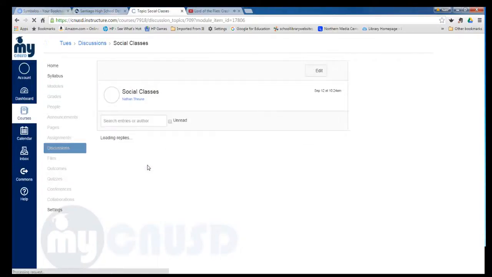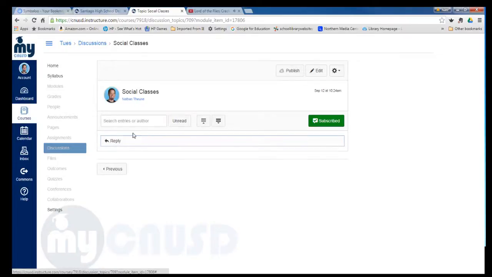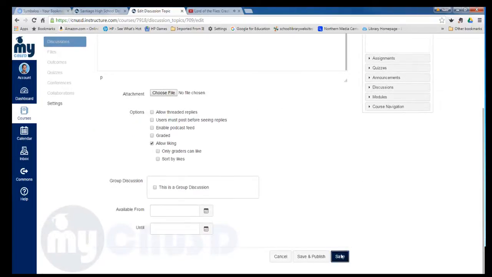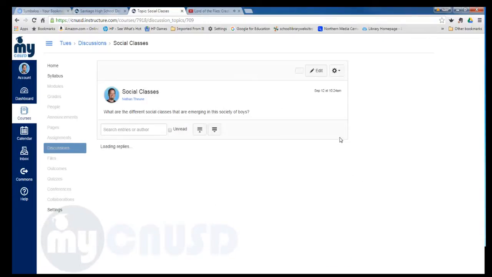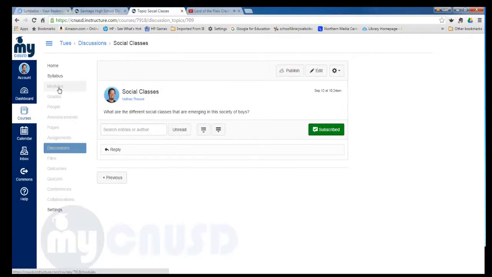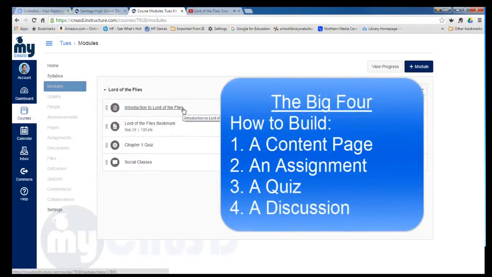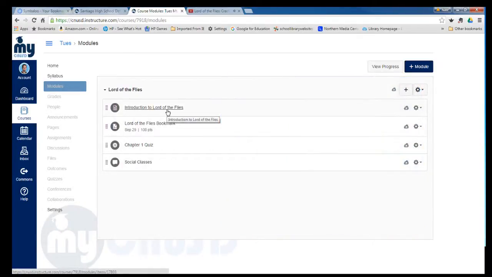Click on the title, click on Edit, and then type in the question. We'll go to the bottom, click on Save. There's the question. If we go under Modules, you can see now we have a content page, we've got an assignment, we've got a quiz, we've got a discussion. So those are the big four that we wanted to cover today.